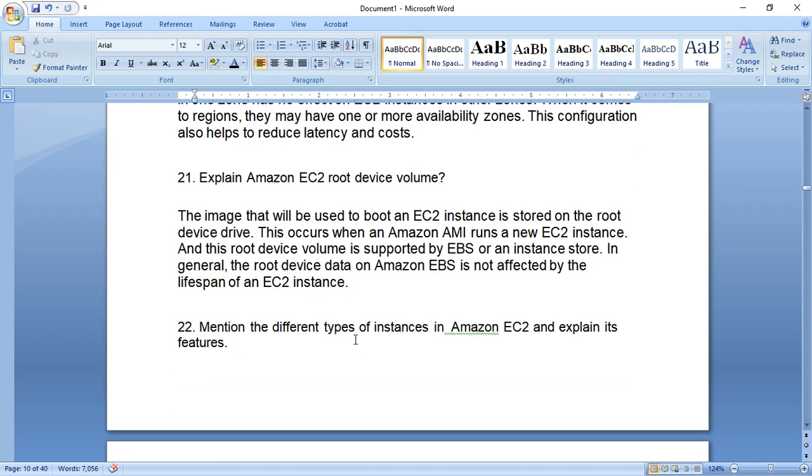Explain Amazon EC2 root device. Okay, so the image that will be used to boot an EC2 instance. What is Amazon EC2 root device volume? Root device volume is, when you launch an EC2 instance, there used to be a particular root storage, okay. It is kind of your C drive in your Windows, right, or root system in your Linux, okay. So that disk is called root device.